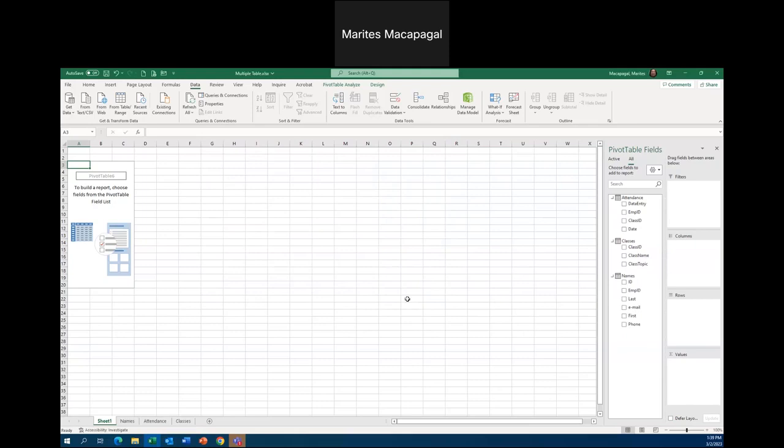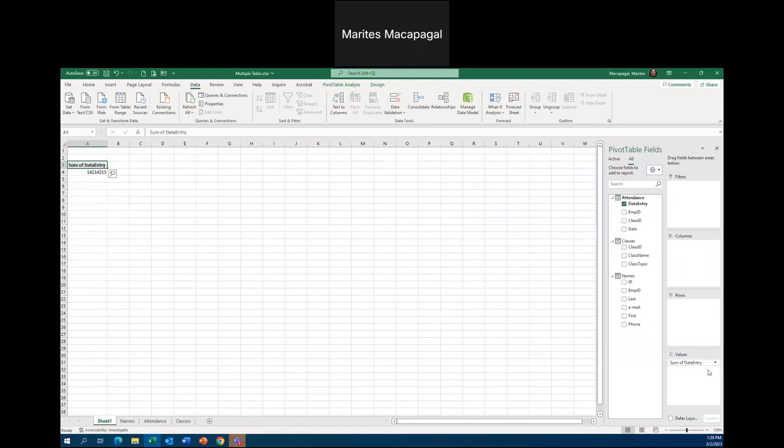Now again, let us structure our pivot table to answer the question: how many employees attended training? Because remember, this is a training. We have names of people, attendance, and classes. So we wanted to know. What I'm going to do is use, from the attendance, the data entry, and drag it to the value area. Right now it says Sum. So it's not counting, it is getting the total. So I will click here to just do the count.